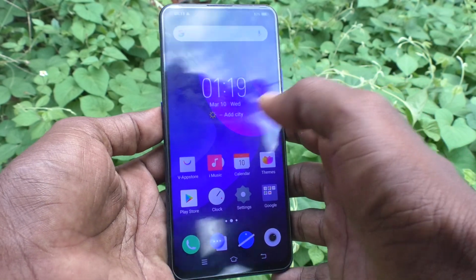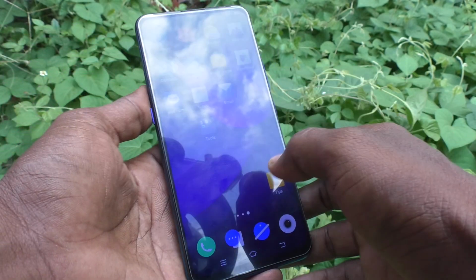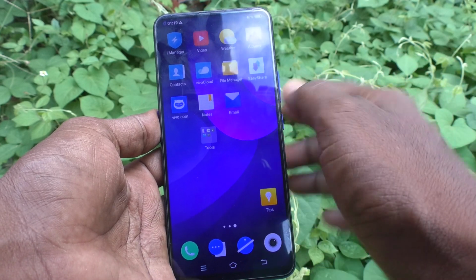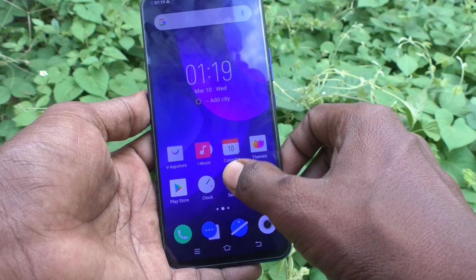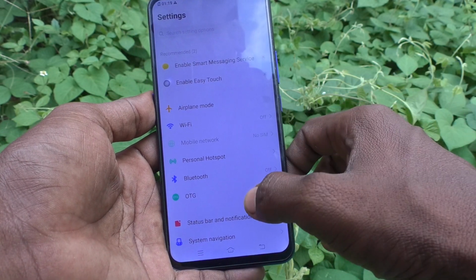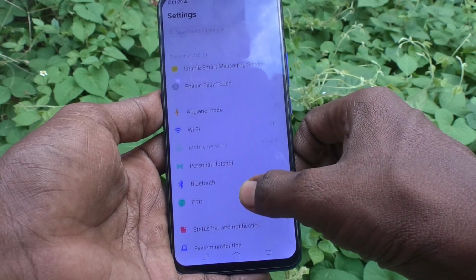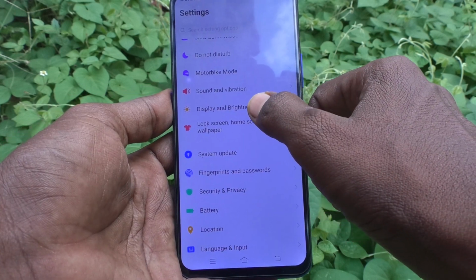Here is Vivo V15 smartphone. In this video you will learn how you can do color temperature adjustment in your phone Vivo V15. First go to the settings in your phone. Go to settings in your phone and go to display and brightness.